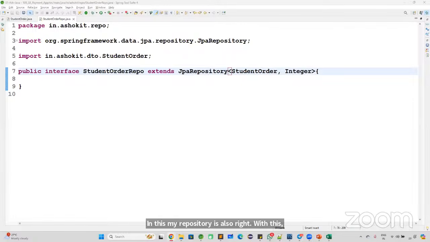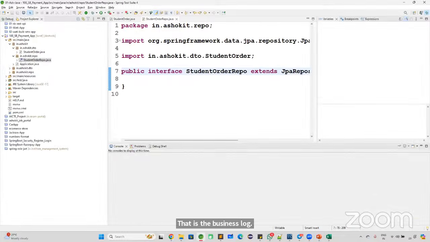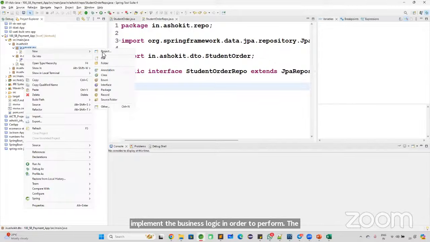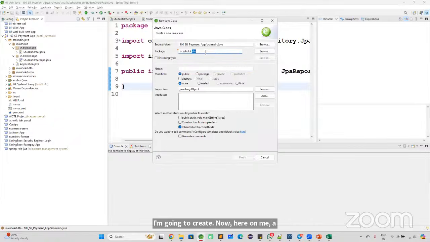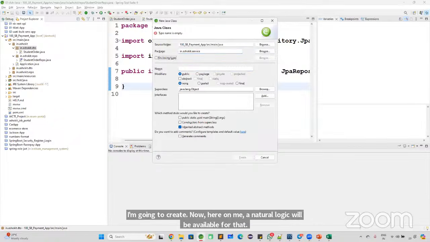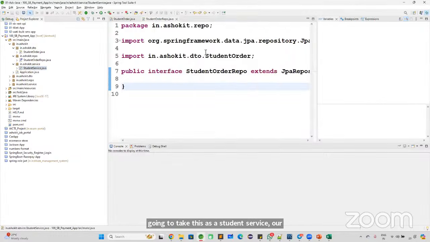Next up, now I need to create a service, that is the business logic. Basically, now I need to implement the business logic in order to perform the payment gateway integration. So this class is very important, guys. The service class that I'm going to create now, here only the actual logic will be available for the payment. Okay. In that, the Ashok IT service. So I'm going to take this as a StudentService or PaymentService, anything. You can give any name for that. Taking this as StudentService.